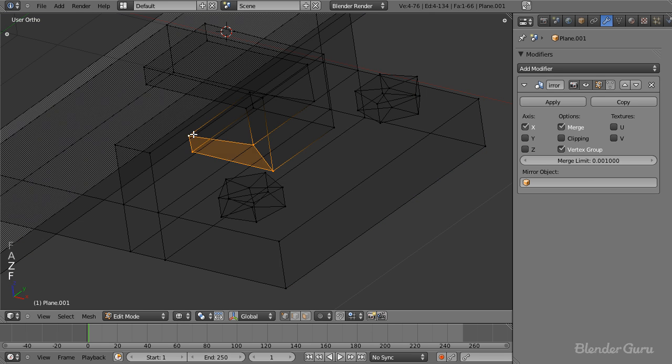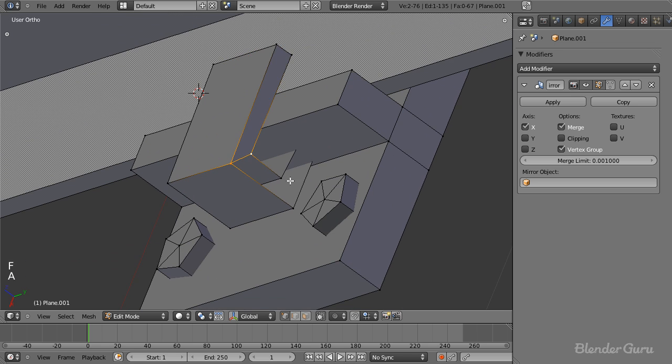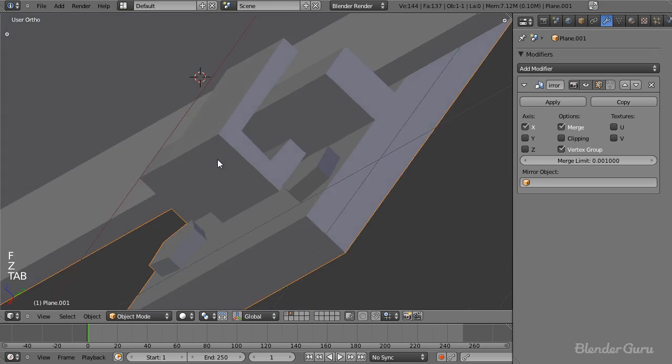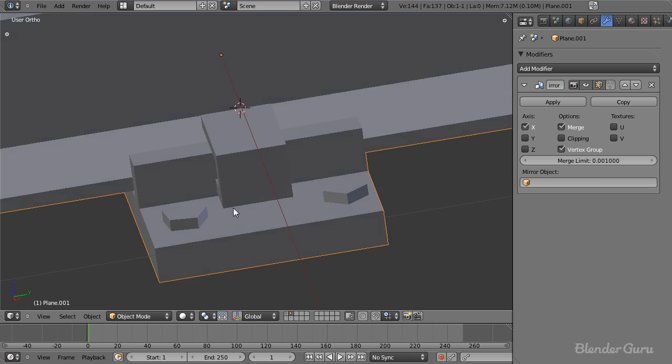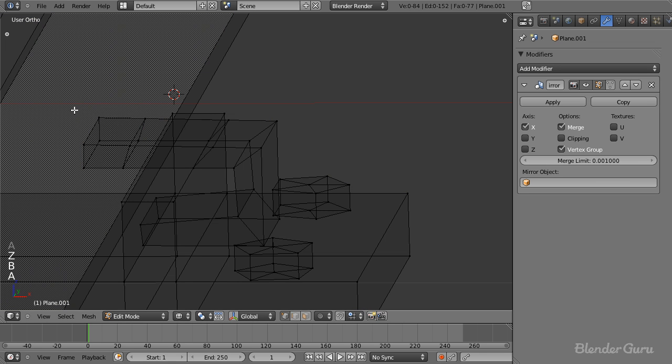I know there's a new tool in 2.57 which allows you to instantly create these faces for you, but I'm not going to use it for now because it's pretty simple. Whoa, went into fly mode there. Don't do that. Okay, alright, so that's the basic clamp. I might add a little bit more detail there, just to break it up slightly.